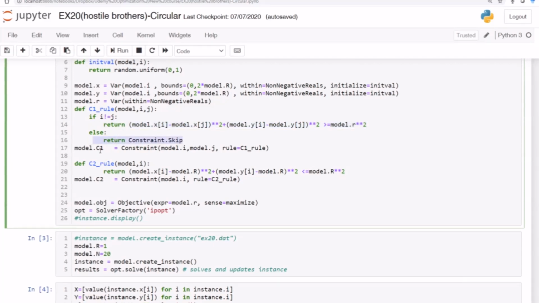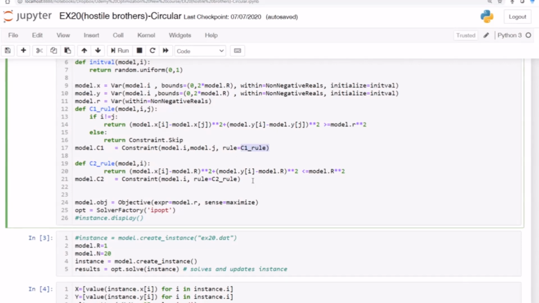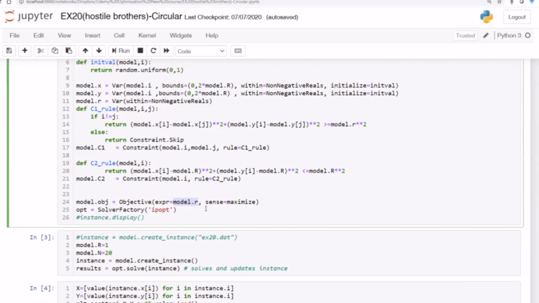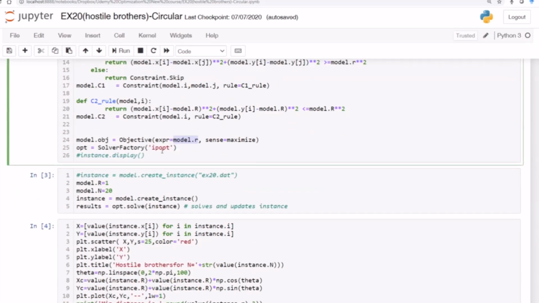So the model has one constraint that is defined over I and j, and the rule is the C1 rule. The other constraint, which makes sure that all of them are inside that specific circle, is this one. That second constraint should be defined over I, for every brother. The objective function is given by model.r, and the sense is maximization. So we adopt the solver IPOPT for this purpose.